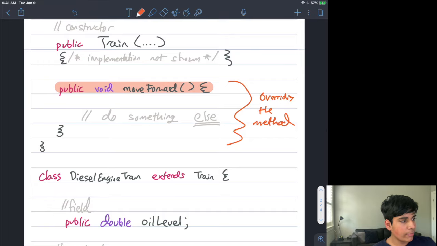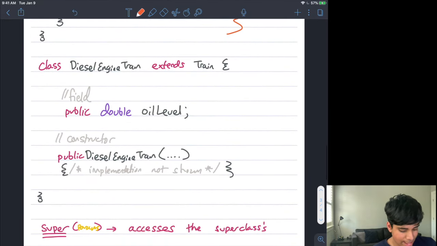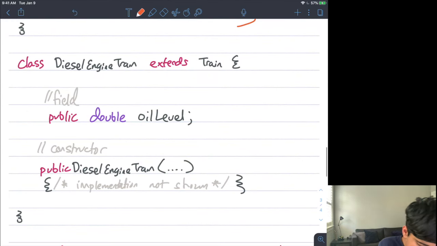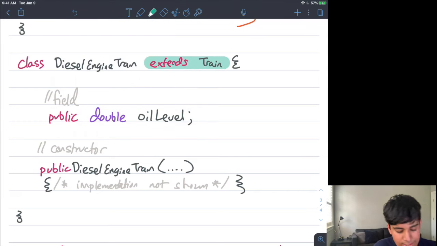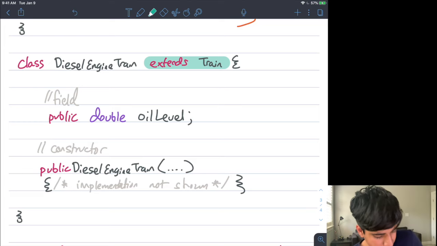Okay, now the last thing I want to talk about is my diesel engine train class over here. You can see that again, I use extends train. So now I'm basically saying that I want the superclass of diesel engine train to be train, right? Or you can flip it around: I want train to be the superclass of diesel engine train. You can say subclass, superclass. It goes both ways here. Now, of course, the order is important. Diesel engine train is the subclass of train, and train is the superclass of diesel engine train.